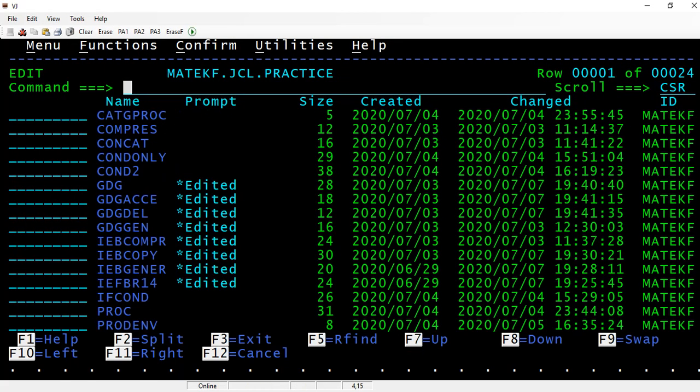So far we have seen how many utilities: IEFBR14, IEBGENER, copy, compare, IDCAMS. So this covers all the important activities that we do in a JCL as a developer, as a tester, as in QA, or in a production support role. So these are the different activities that we do.